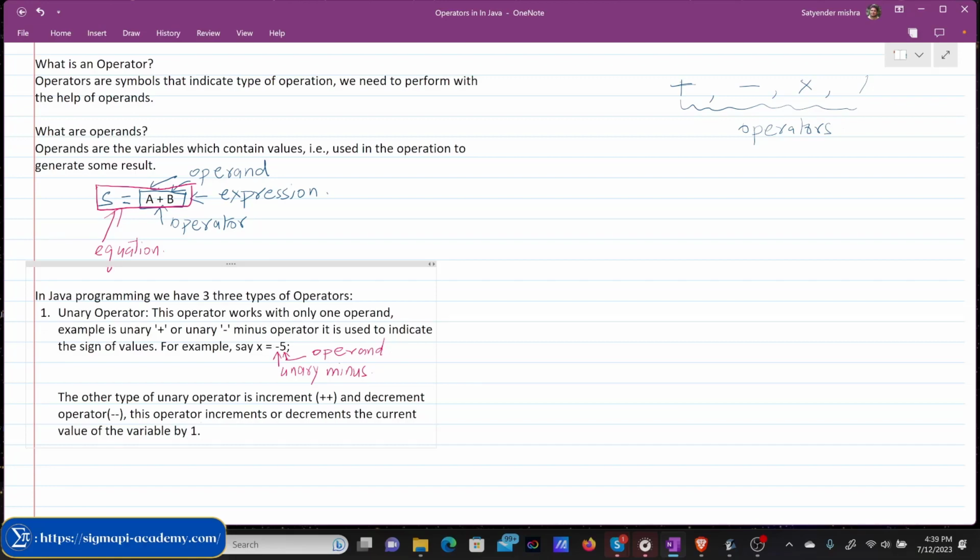Say for example, there is a variable, integer x is equal to 5. Now, if you write x plus plus, the value of x will be incremented by 1. Now x is 6. If you write x plus plus again, the value of x will become 7. If you write x minus minus, it will decrement the value of x, so x will become 6. So these are unary operators. They work on only one variable.